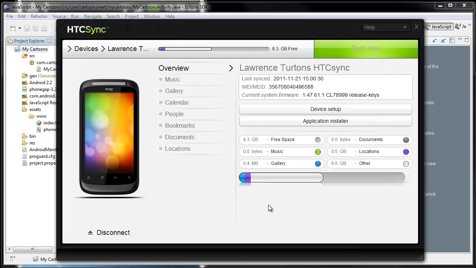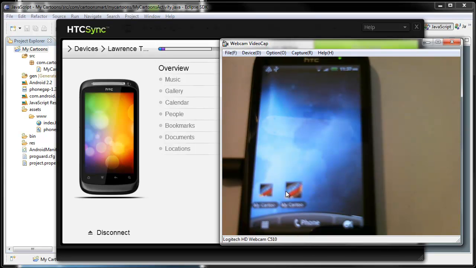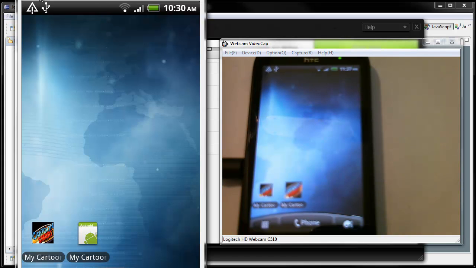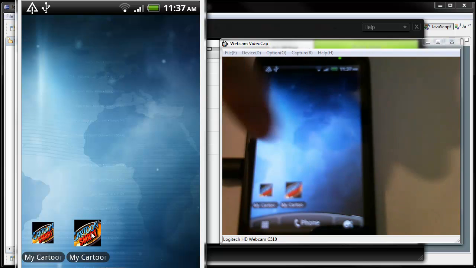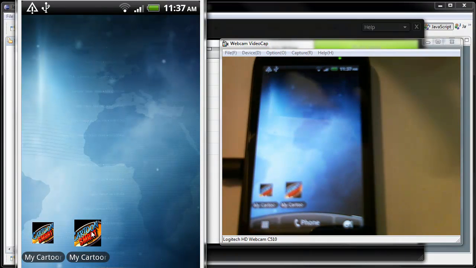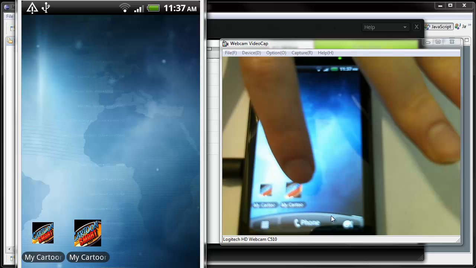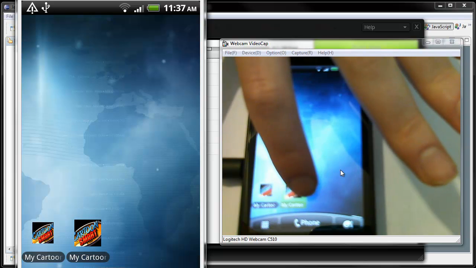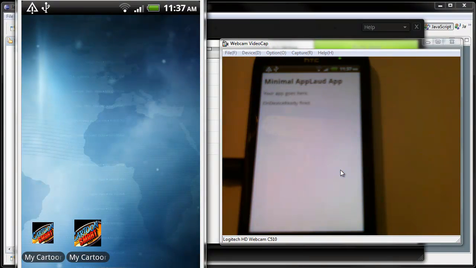And now you will instantly be able to see that it is changed to our cartoonsmart icon right here that I've redesigned. So the logo is actually very, very easy to do. Okay, so what I'm going to do now is tap on it, and you want to be watching on this screen right here for the splash screen. There we go, there was the splash screen, and there we have the application.